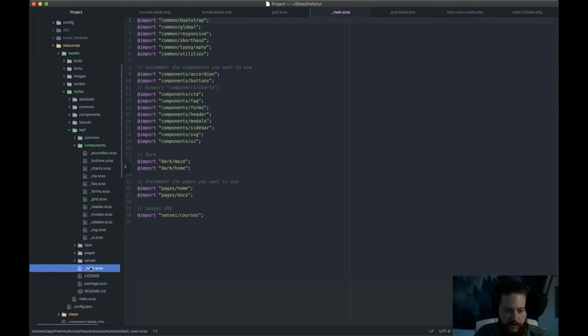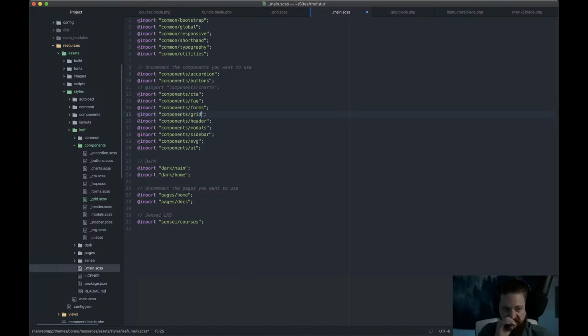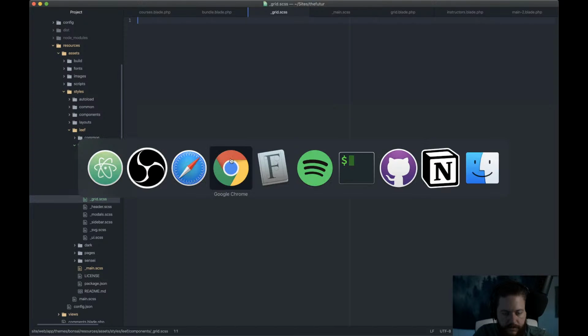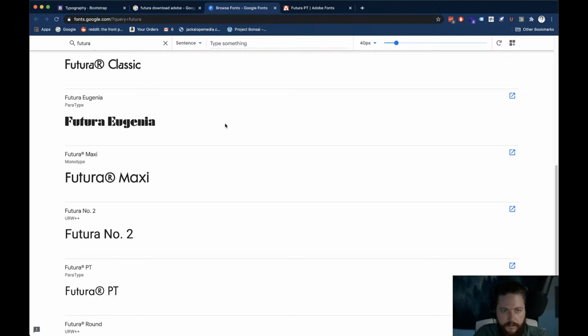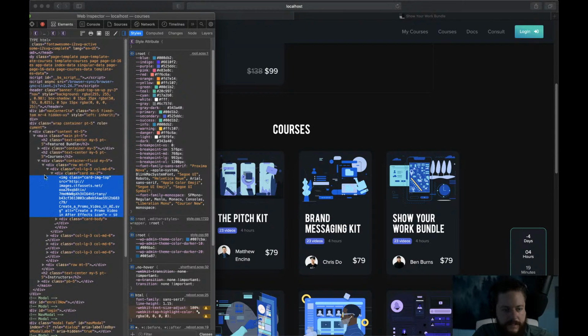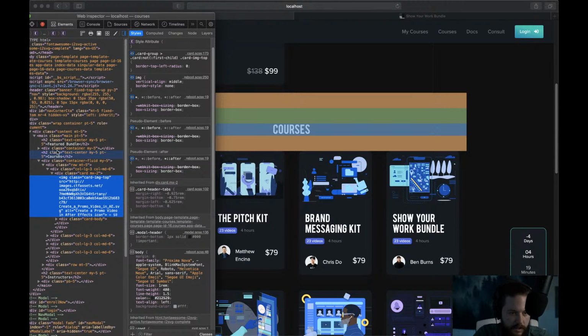And then we'll want to come into our main. Under components, I do it alphabetically. Alright, so now that we have this grid, let's take a look at what we could do with it. So we will be selecting it, this main card.